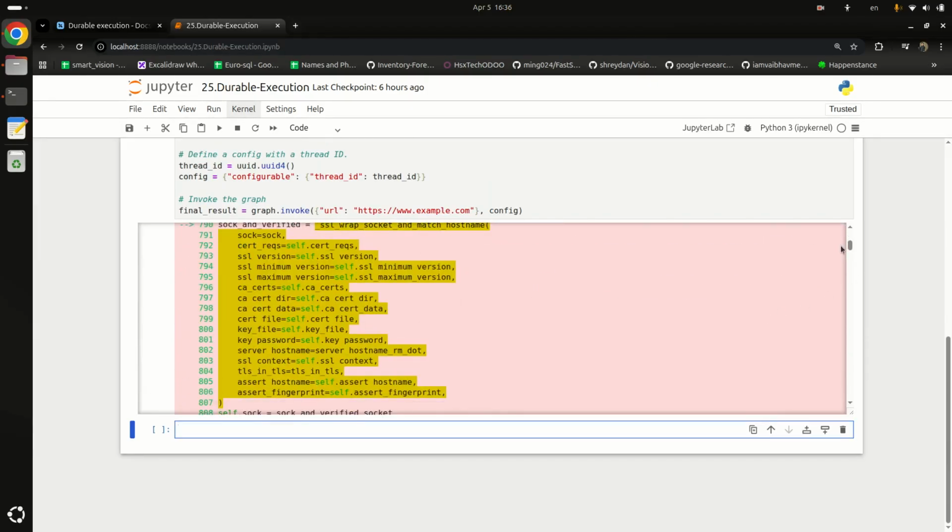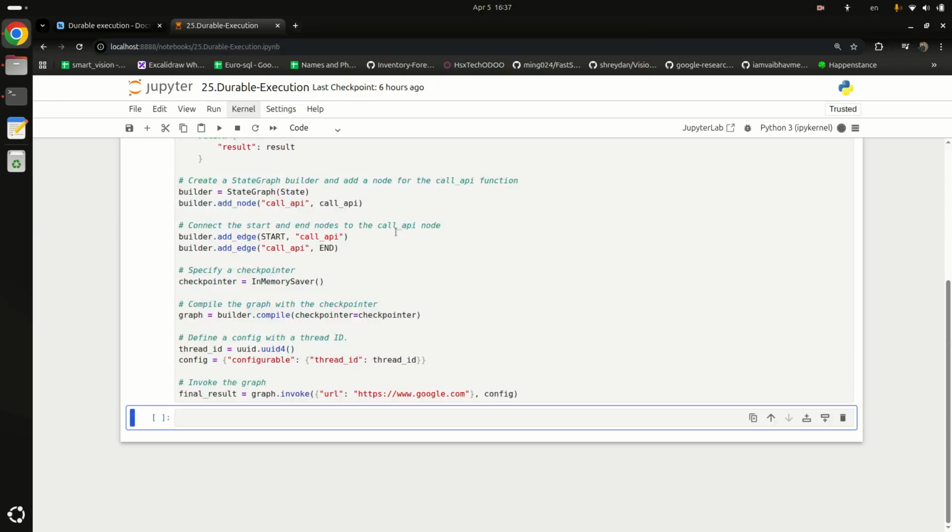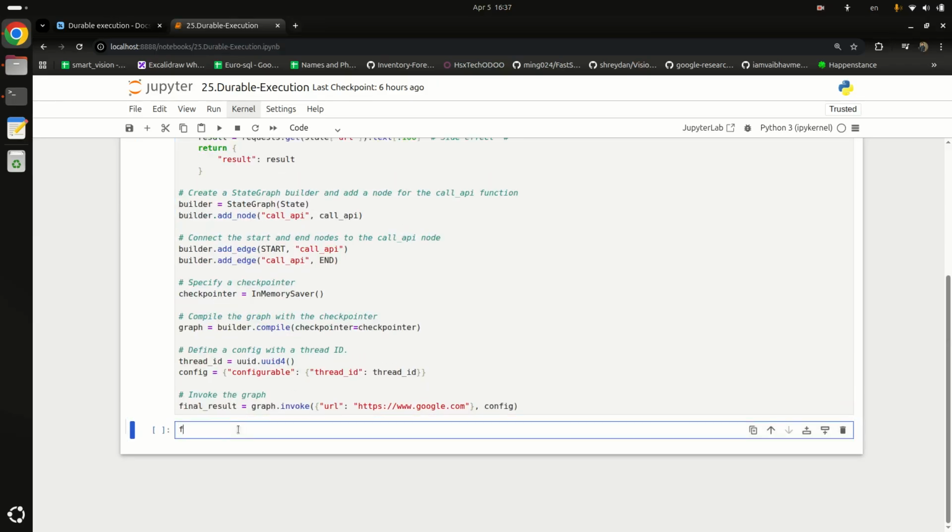Okay, it is giving some error. It is an HTTP connection pool error. I already ran this and it was giving the same error. So what I did basically, instead of typing www.example.com, here we'll type www.chrome.com or google.com. And now let's print the result.